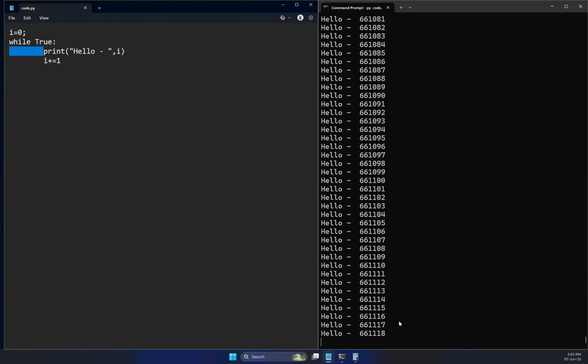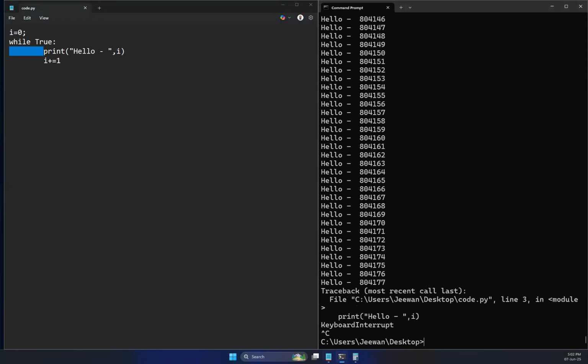So let me stop. When you end up running an infinite loop, we need to stop it. In order to stop this, you need to press Control and C. Control plus C. That is the keyboard interrupt. Therefore, if you want to stop any infinite loop running on your console, press the Control key and C. Control C is the keyboard interrupt.